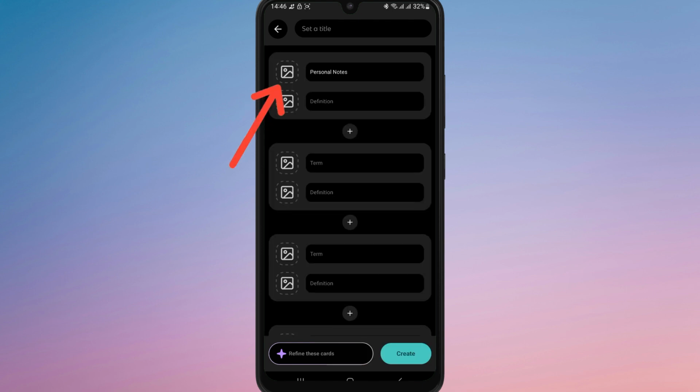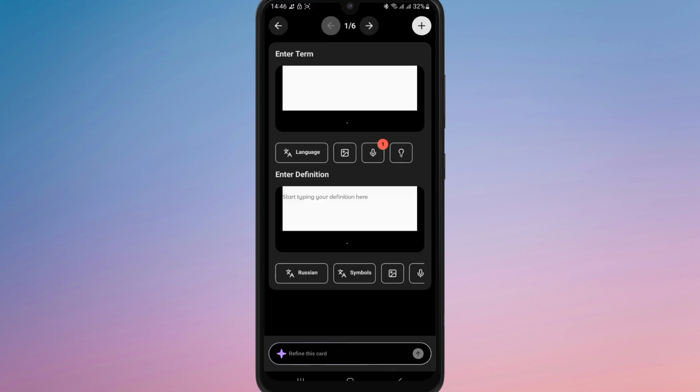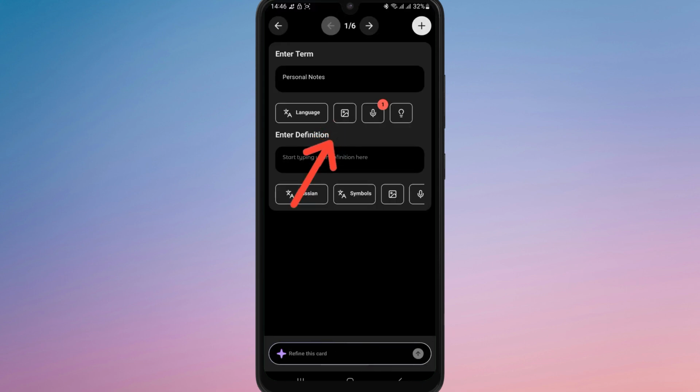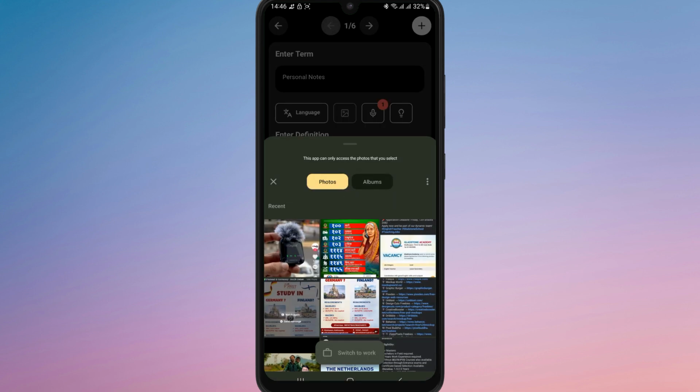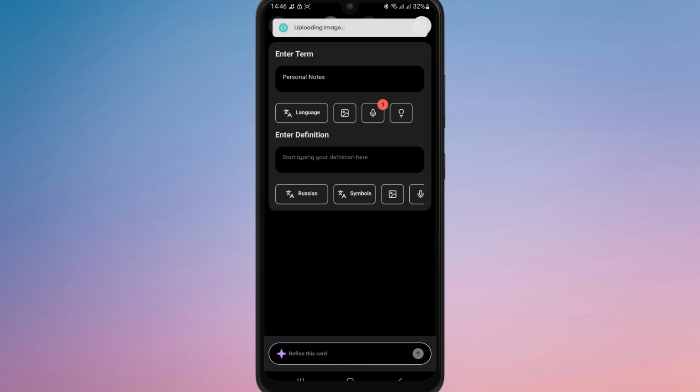Now in the flashcard editor, you will see an option to insert media or add an image. Tap on it and upload an image from your gallery. Once the image is selected, it will automatically be attached to the flashcard. After adding the image, make sure to save the flashcard.